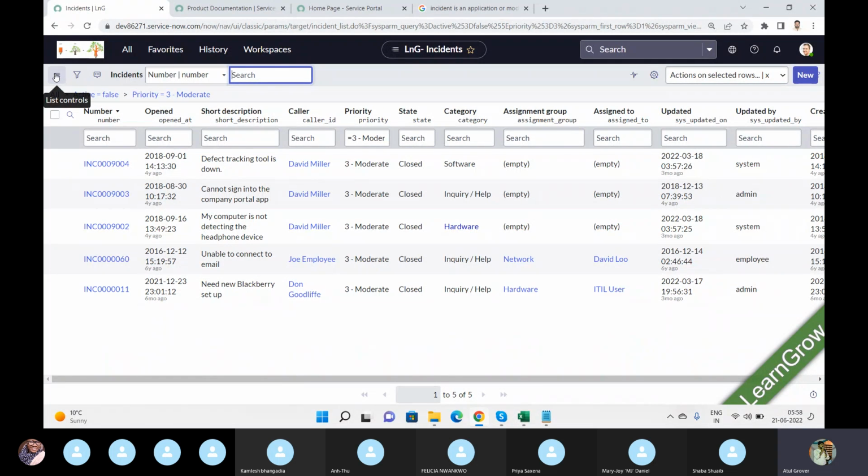So this way, you can create your filter conditions. Another homework for today: try to create 5 or 7 filter conditions in your PDI today on the different modules: incident, change, problem, request, knowledge. Put as many as you want.